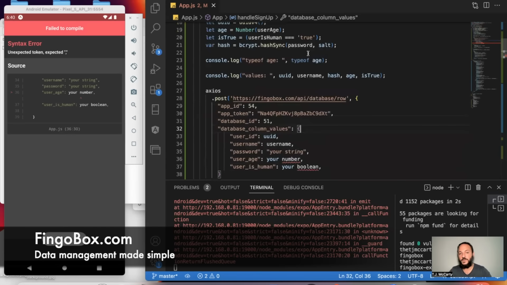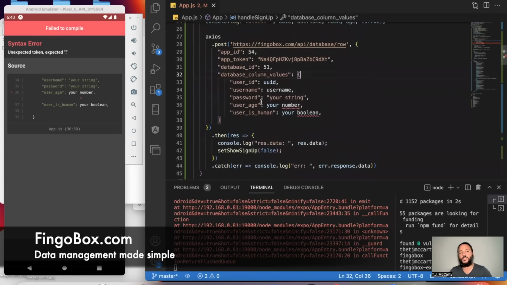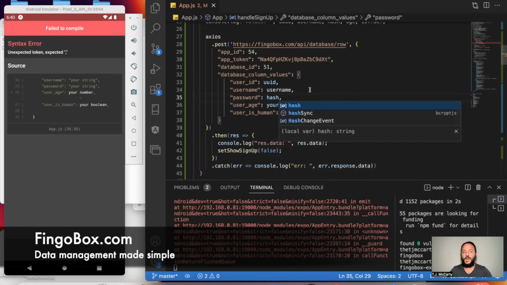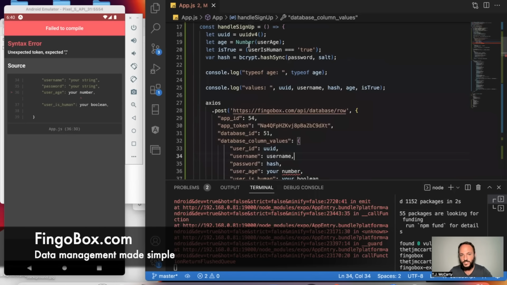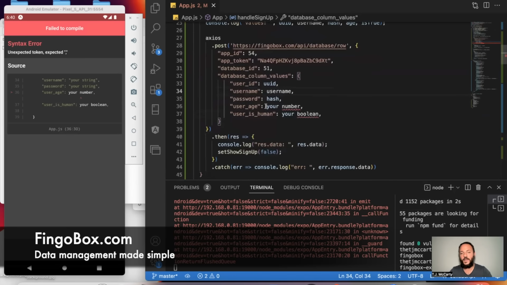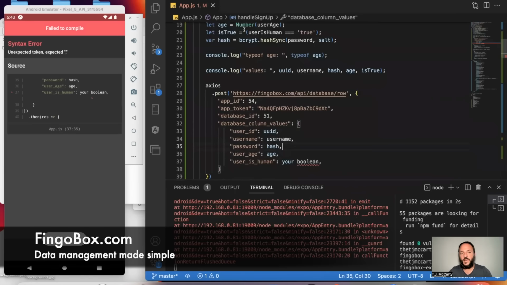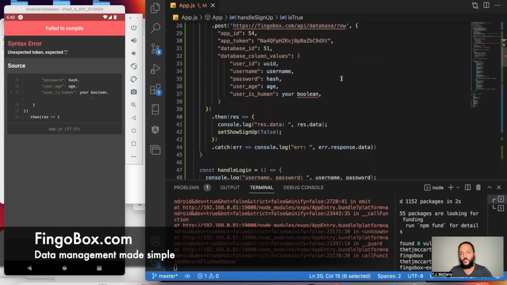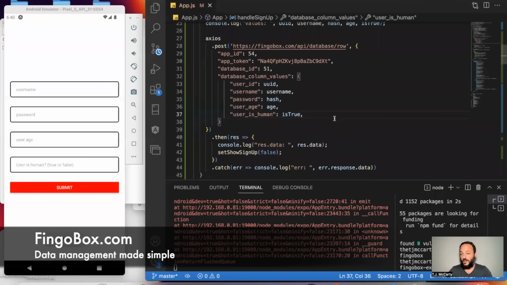The password is going to be my hashed password that I created using bcrypt. And so this is just a secure way to save a password. For the user age, I have something called age, which makes sure that it's a number. And then user is human. I have this function is true that will verify that the value type of this is either a Boolean true or a Boolean false. All right, and I'm already done with the sign up function.